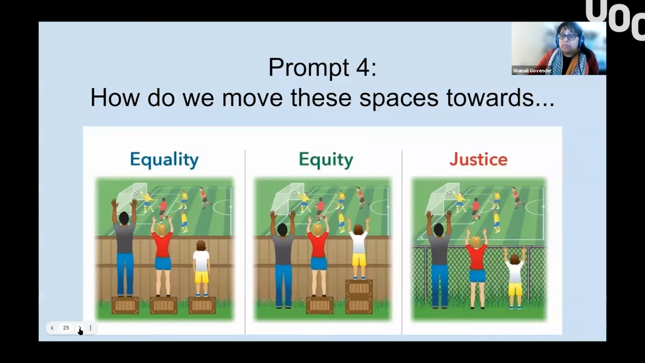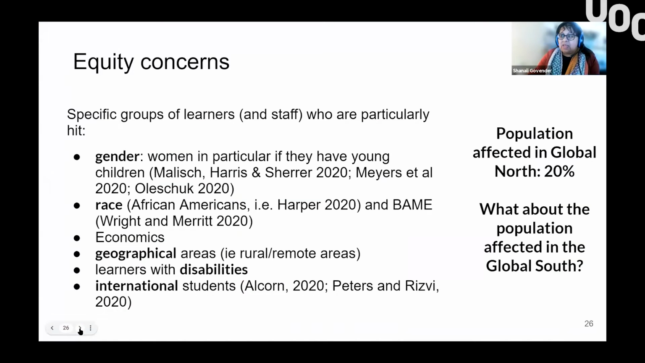And then the fourth prompt that I want to suggest for today is, how do we move these spaces towards equity and justice? I think equality is something that we've worked on for a while, but equity and justice are the two things that I'm interested in. So we have this plethora of equity concerns in the world in which we live, and I'm not going to stay with those for long. We'll share the slides afterwards for anyone who wants to dip into that.